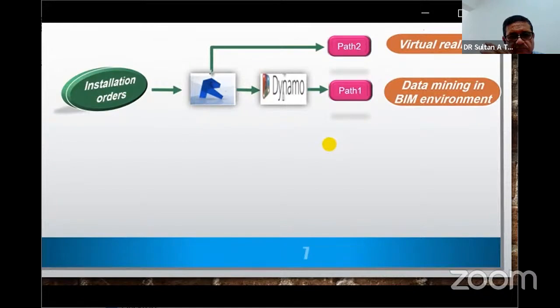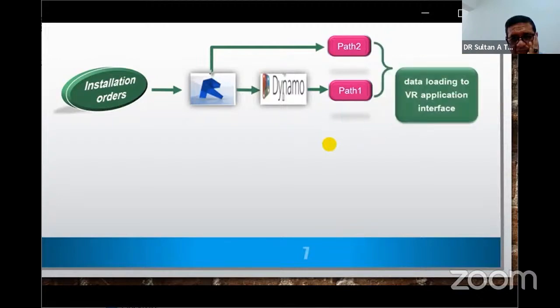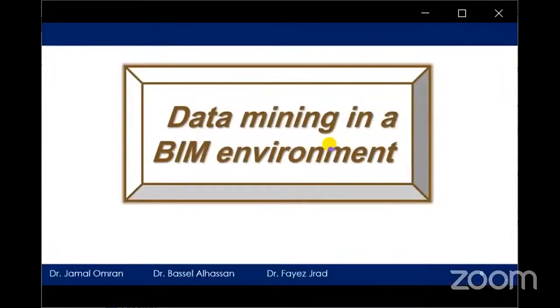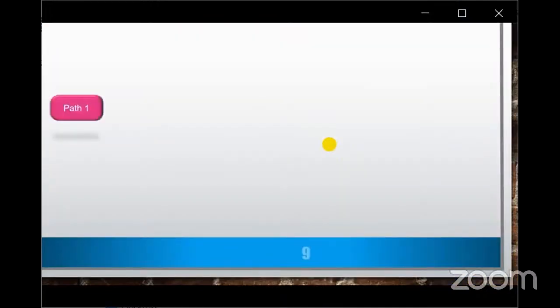this problem by developing a technical framework that streamlines the storage of operational data within a BIM model and subsequently carries out analysis using business intelligence techniques. The results of this analysis will be communicated to the maintenance team through VR glasses, each linked to a specific part of the building, enabling them to make informed decisions based on patterns and insights identified during the process. First, we will elaborate path number 1, which involved data mining in BIM environment.